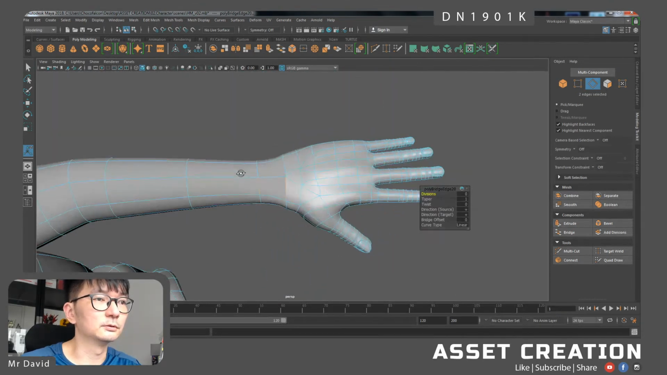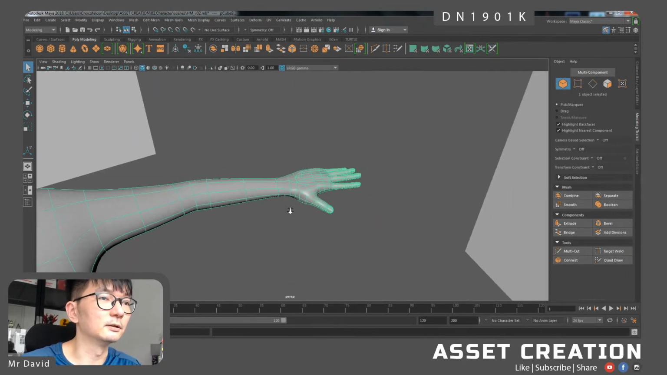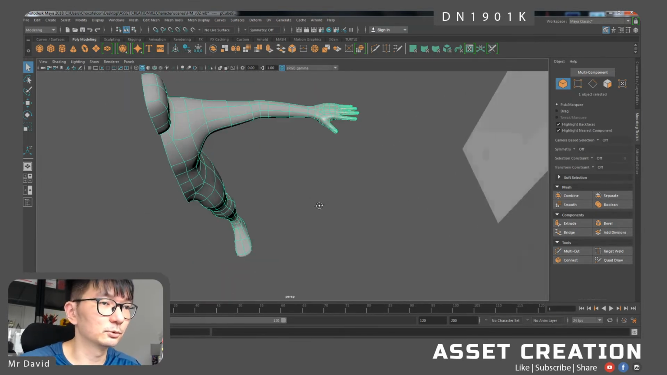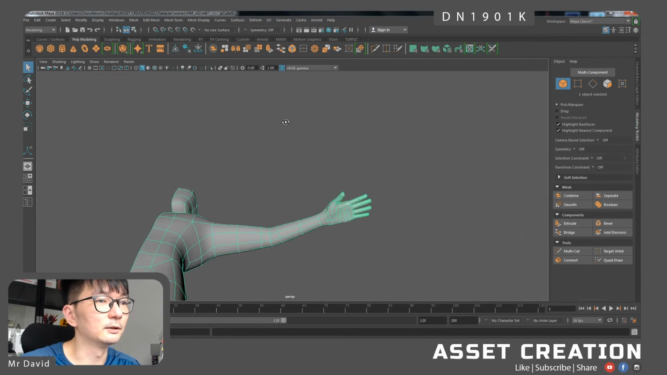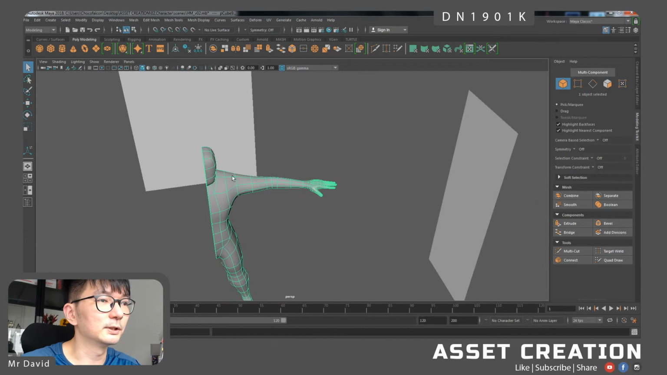Okay, so this is roughly how we can do the hand and stuff like that. Once I'm done with my other hand, the one that I hid, I will show you guys how to do this part again. Maybe do some details around here. So that's it for the hand.